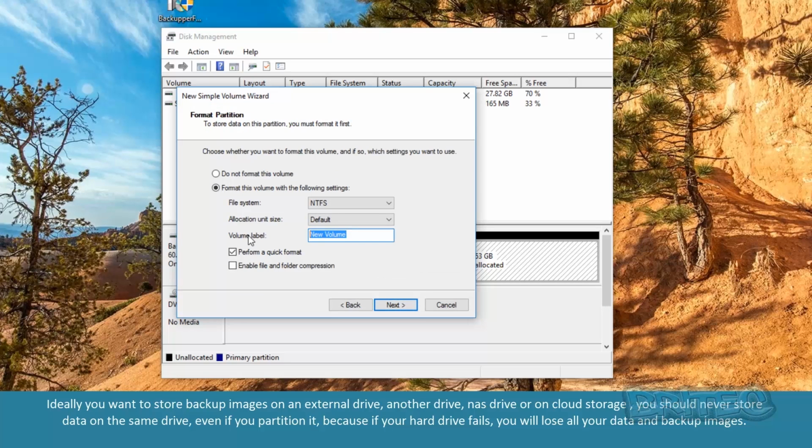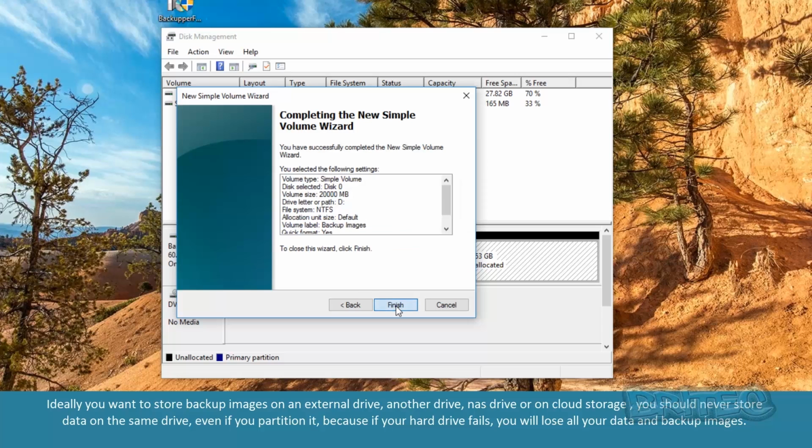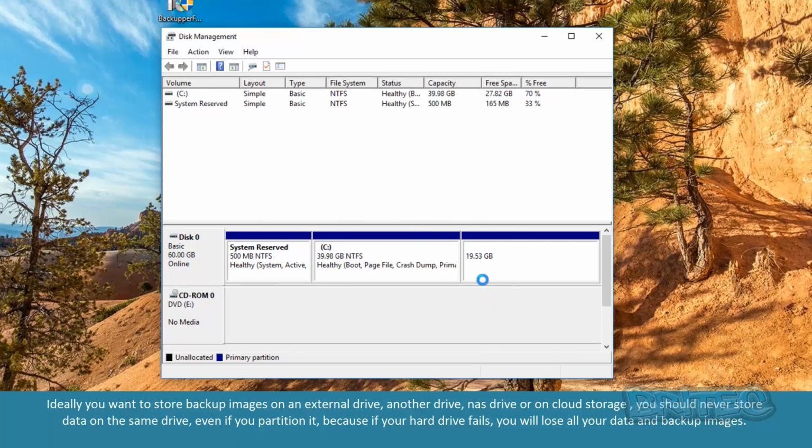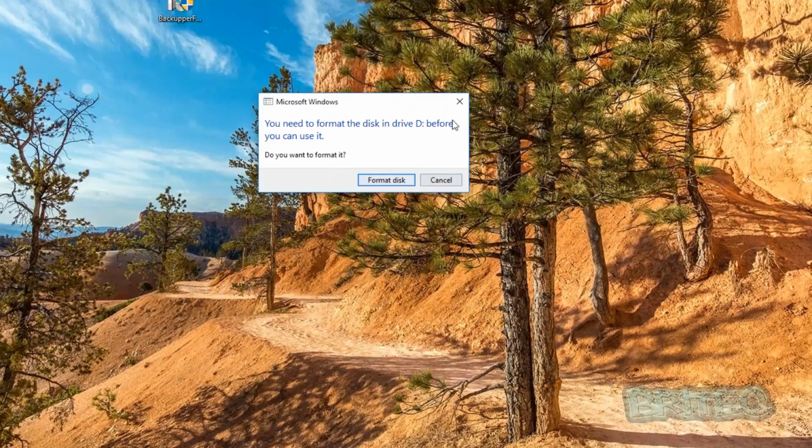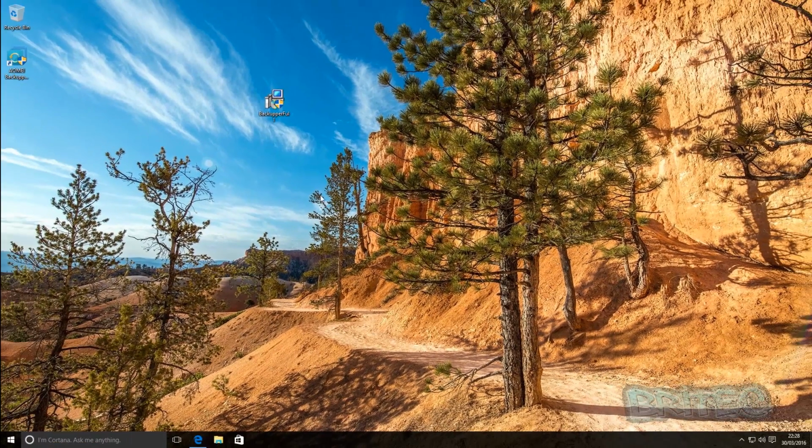And we're going to call this backup images. Going to perform a quick format. Now ideally, as I said, you don't really want to do this on the same drive, because if the drive fails you will lose all your backups. This is the reason why we don't have images on the same drive. But if you did want to do it and you're okay with that, then this is how you would go about doing that. Okay, so that's now been formatted.